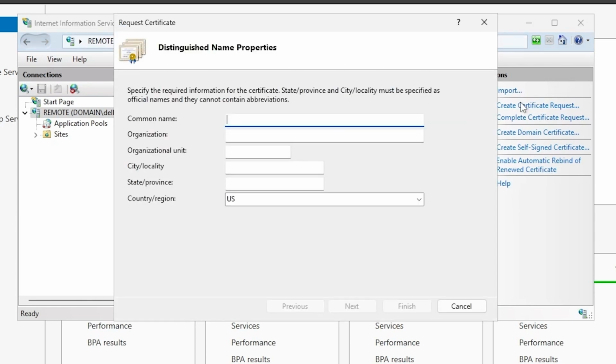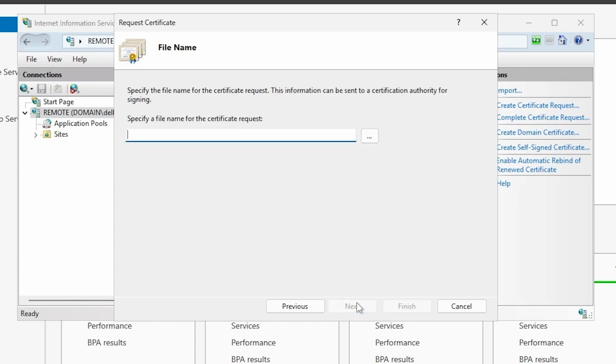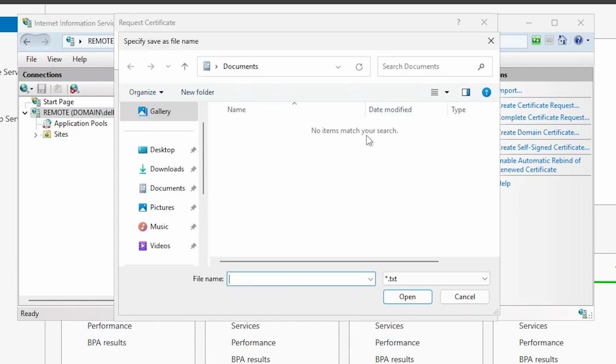The common name should match the certificate subject name, but in this lab environment, the rest of the fields don't really matter, but the fields are required, so I'll add some information. Then click Next, and here we can choose the cryptographic service provider and the bit length. I'll leave those at the default for purposes of this demonstration, and just click Next again. And then I need to specify the file where the certificate request will be stored.